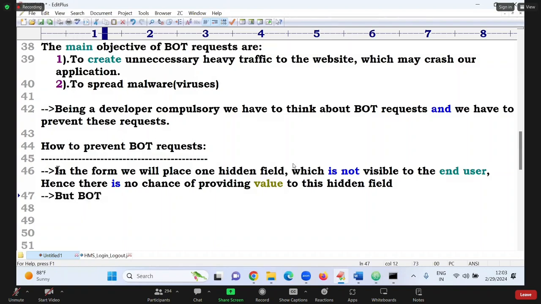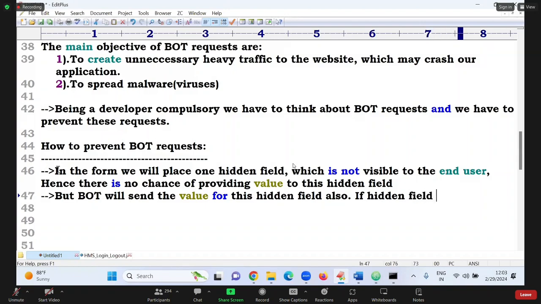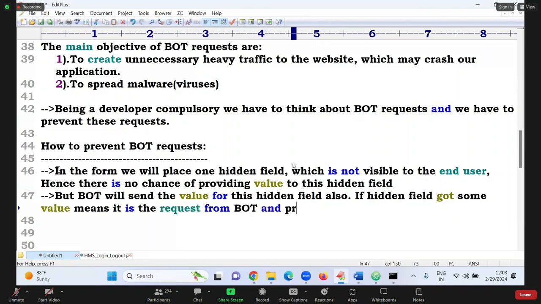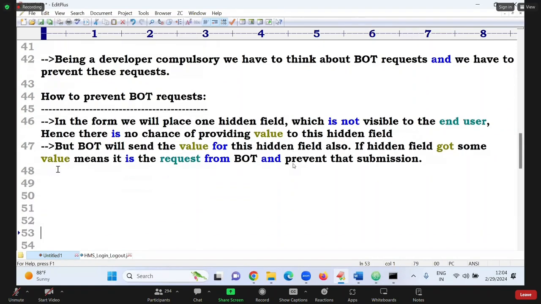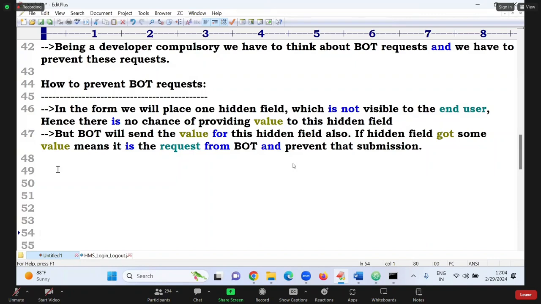But a bot will send a value for this hidden field also. If the hidden field got some value, it is a request from the bot, and we prevent that submission. Like that, we have to prevent our request.